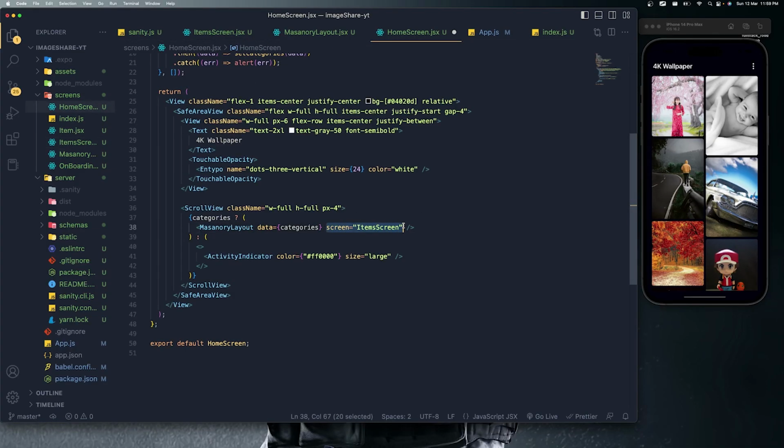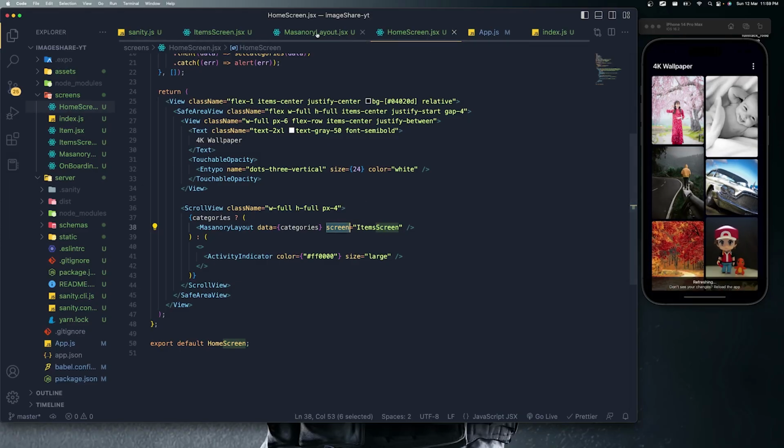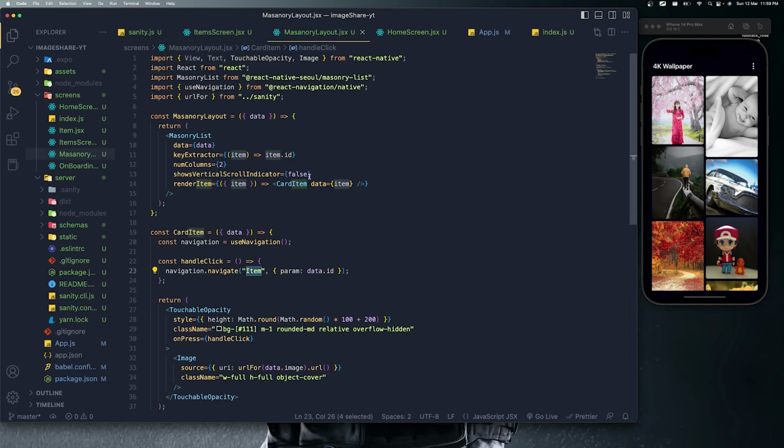So for screen over here, right now we are using the item screen. Save this property. So copy this, save it, and let's get back to the masonry layout. And here, expand it and send. We need to use the screen layout.